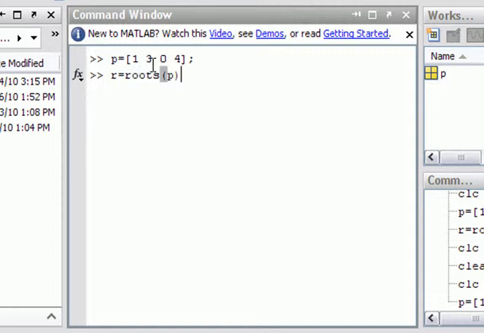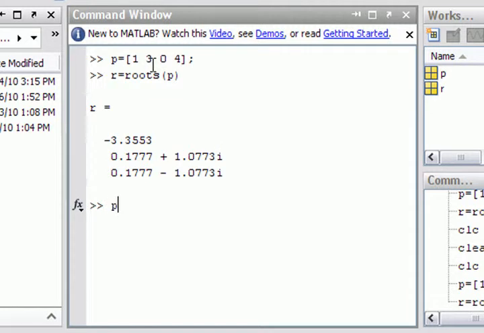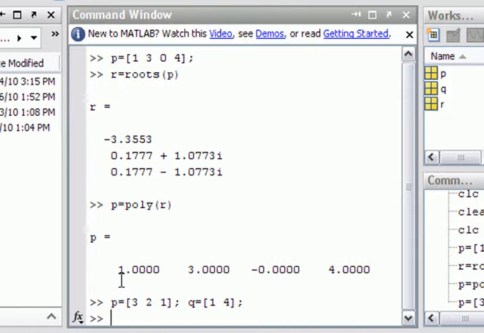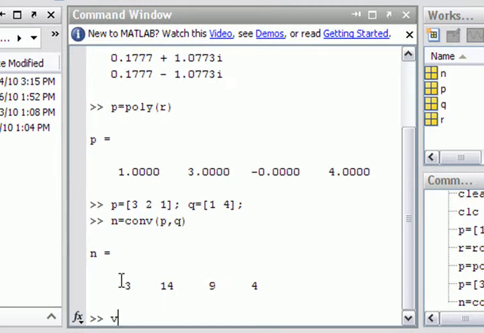We can find the roots of this polynomial by using roots command. We can also reassemble polynomial from its roots by using poly command. To multiply two polynomials we use conv command. To find value of the polynomial at a given value of variable, we use polyval command.